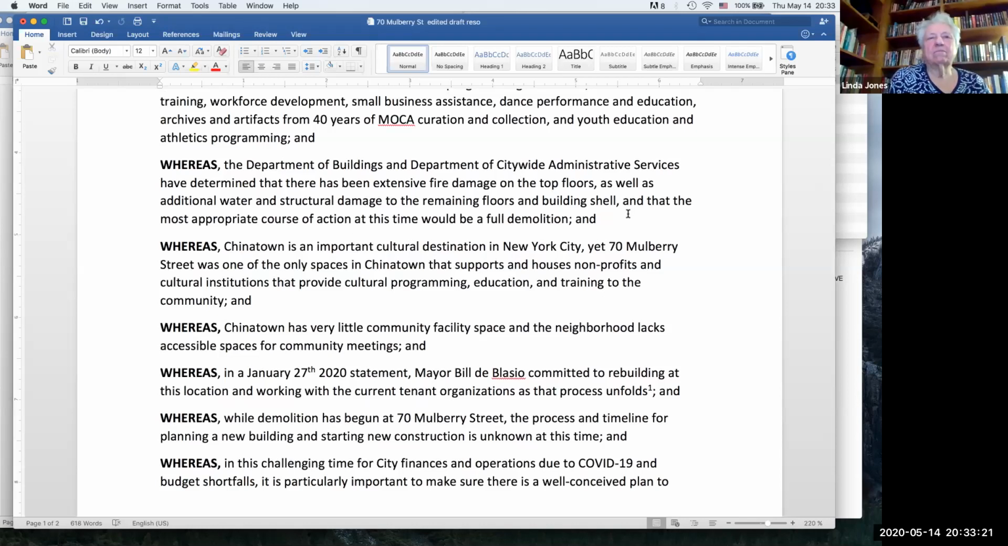I also realized when we mentioned taking that last sentence out, this whereas is saying this is the position of DCAS. So maybe we can say, and that DCAS has determined without community input that the most appropriate course of action at this time would be full demolition.